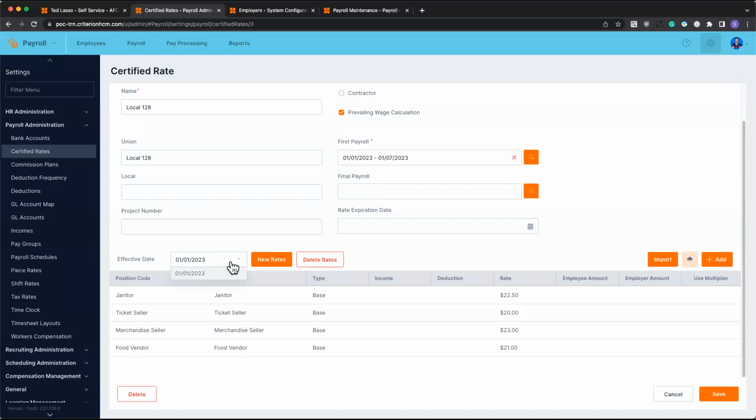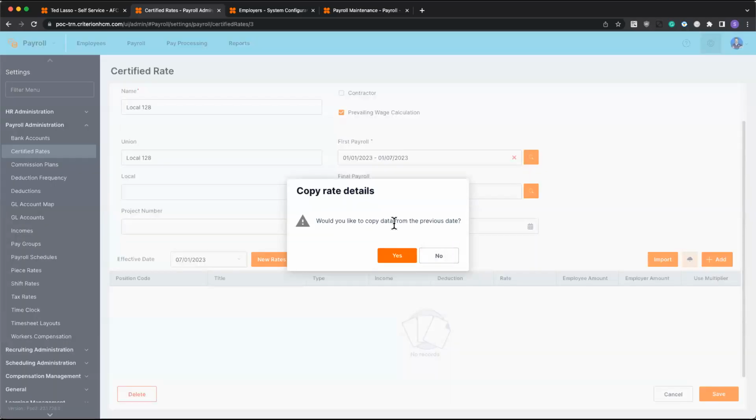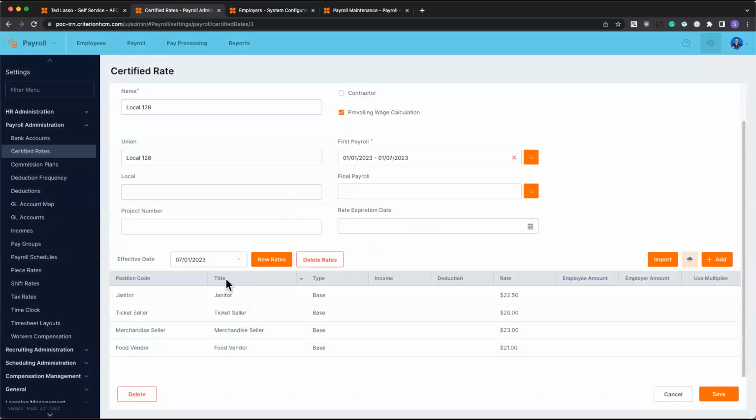Now, I only have one, but you can have multiple and go back and look at older rates. So if you know that your rate's going to be changing in July, you might want to put new rates in here and say it's July 1st or something like that. And do I want to copy the existing rates to the new ones? Oh, you may want to do that. So you might say yes here. That's going to copy those. So now you'll see I've got two different rates in here. These will be used up until July 1st, and then July 1st, the new ones will come into play.